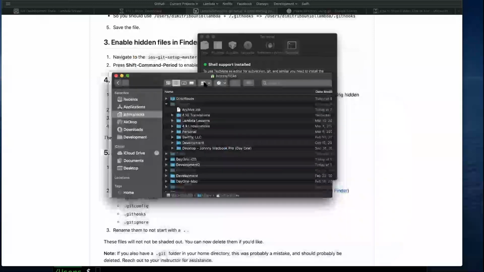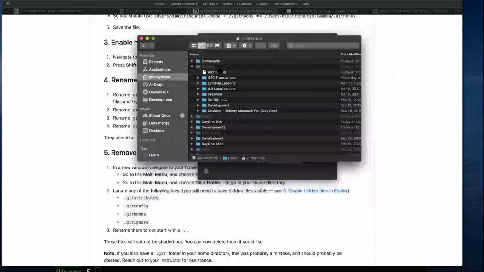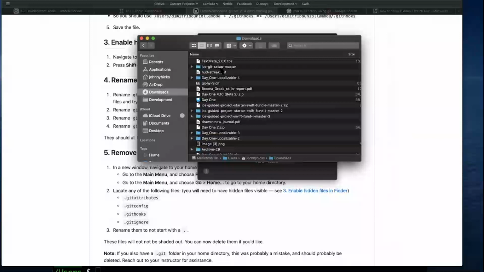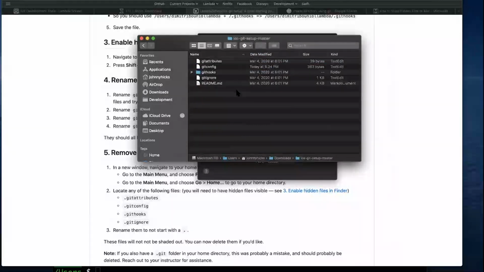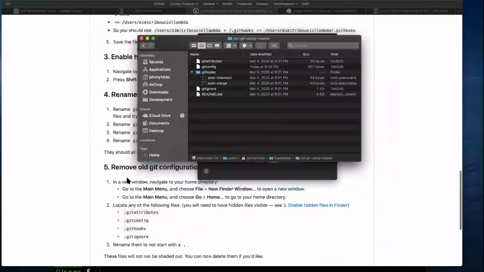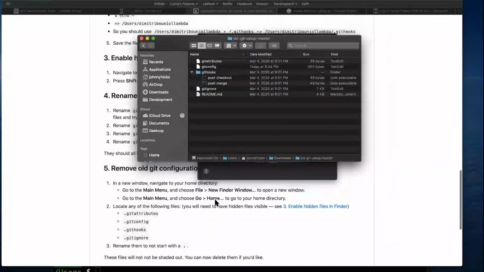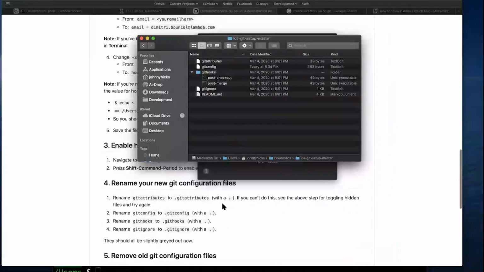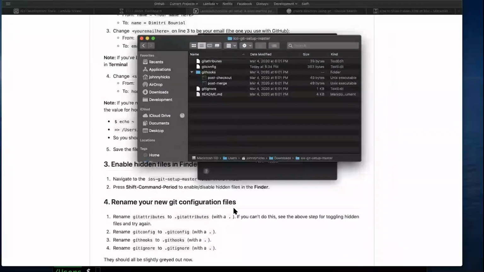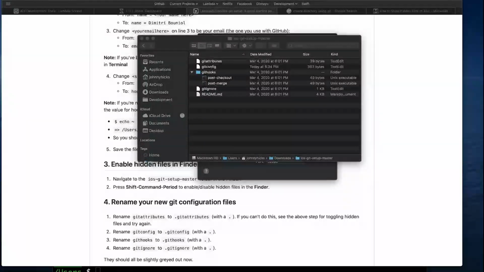Okay, so now that we're showing our hidden files, let's go back into downloads and open up the Git Setup Master. Hey Johnny, I posted inside the iOS 6 part-time channel a terminal command that you can put in and it'll just show all your files all the time. Okay, cool. Go ahead and do that if yours is not working.